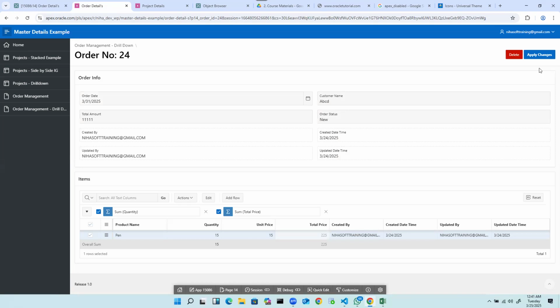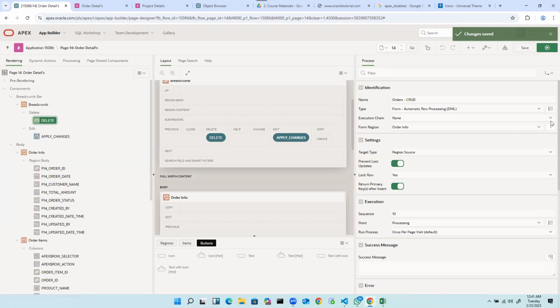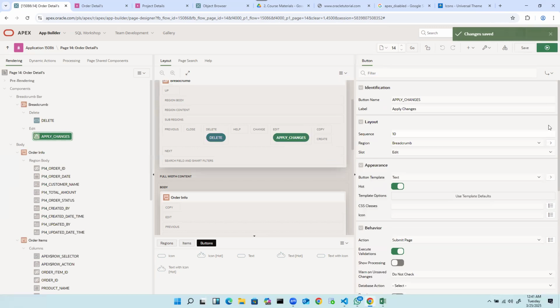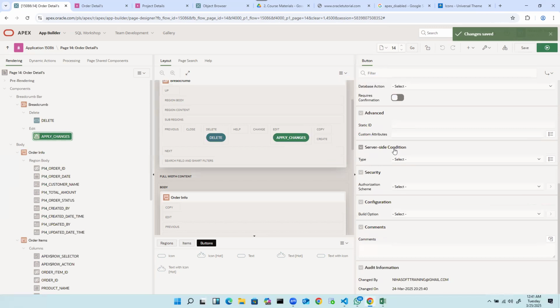Okay, now previously I had only one button, that is apply changes. So it was executing fine here. So now if I delete, it should delete. If I click apply changes, it should update. So go here and for this delete button, just mark the database operation as delete, SQL delete action. Then for the apply changes button, mark the SQL operation as update.